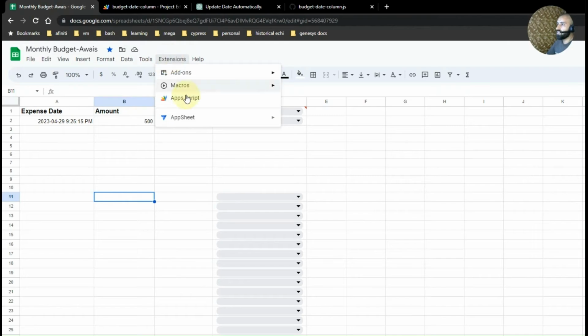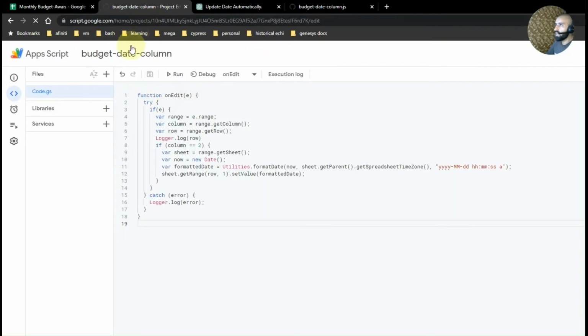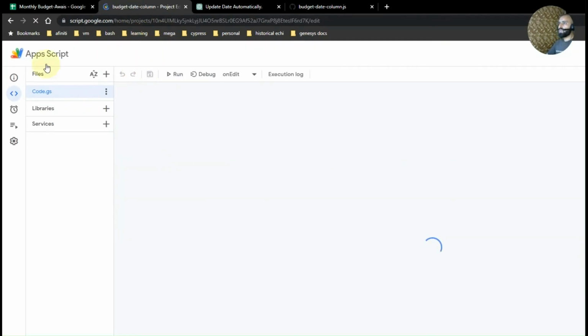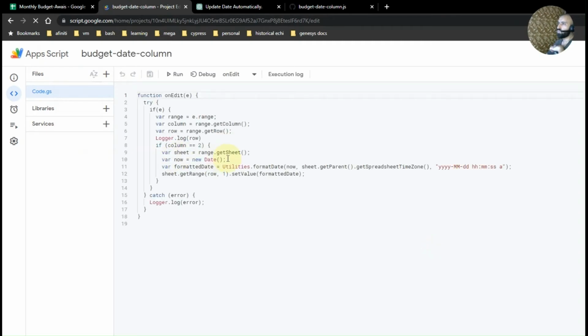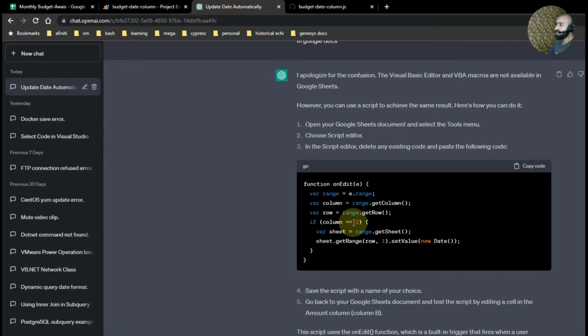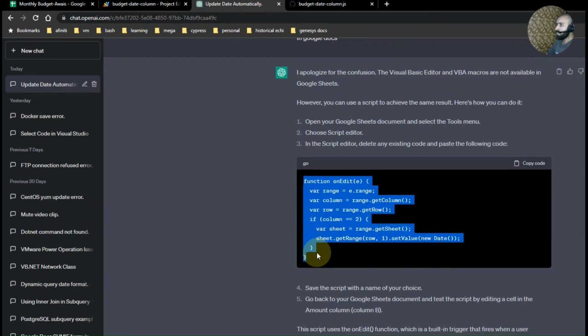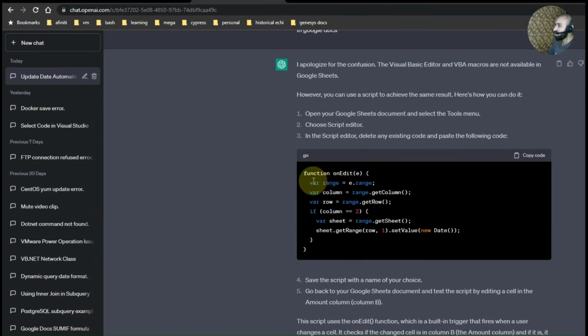From here, under Extensions, there's the Apps Script button. We can go to this Apps Script function, and here we can create a new project, or we can also add libraries or services to our current project. So ChatGPT suggested this function to me.